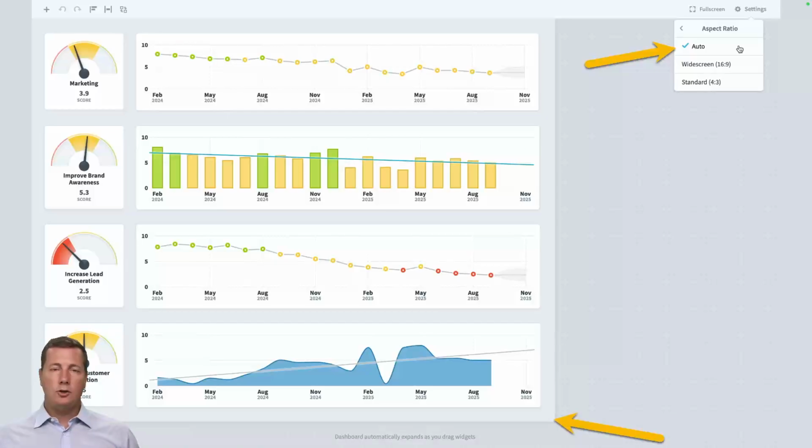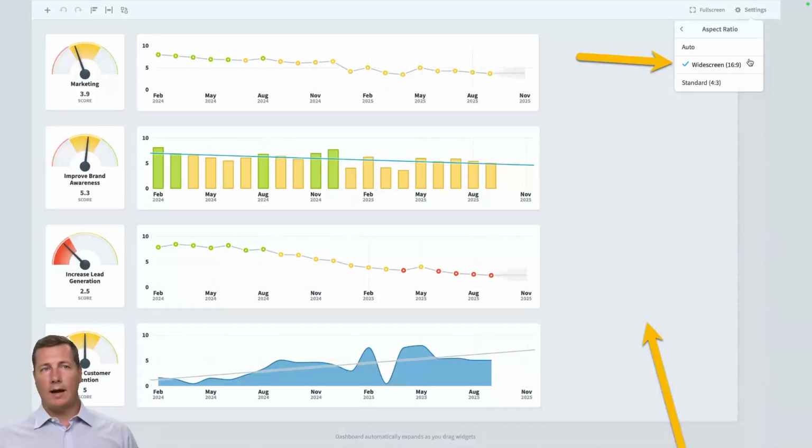But there are situations where you want to build a dashboard for a very specific aspect ratio. For example, maybe you're planning on exporting the whole thing to PowerPoint, and that's a very common way of viewing this. Or maybe you're briefing leaders, and you're always going to be on a widescreen presentation in the boardroom. Well, for those situations, you can change the aspect ratio from a default of auto, and you can lock it into widescreen or standard. And here we've locked it into widescreen.